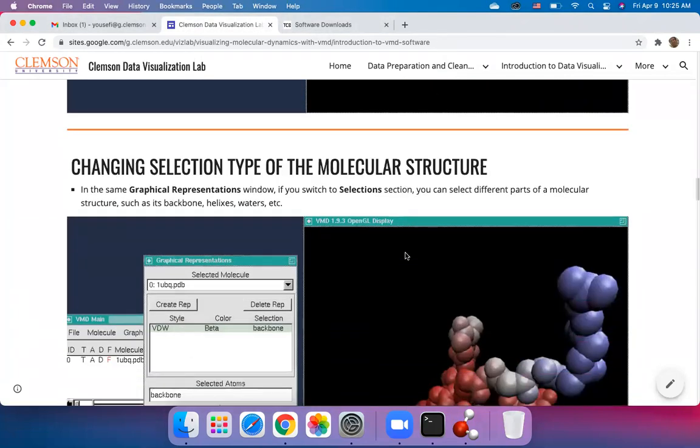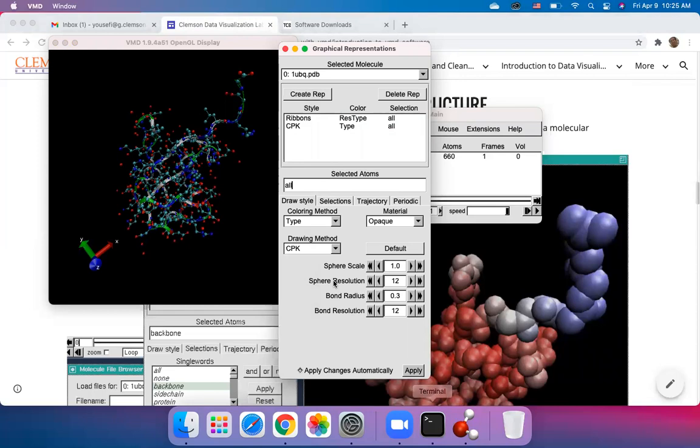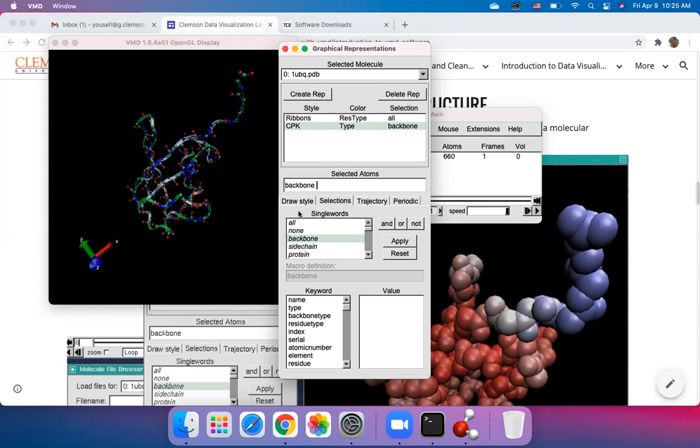Okay, so the other one that I said: right now, we use all the atoms here. But for example, let's say we want to show the backbone or any other type of selection that is already available in VMD. You can select that, remove the all, and use, for example, the backbone here. You can also have multiple ones. So you can have as many as you want.